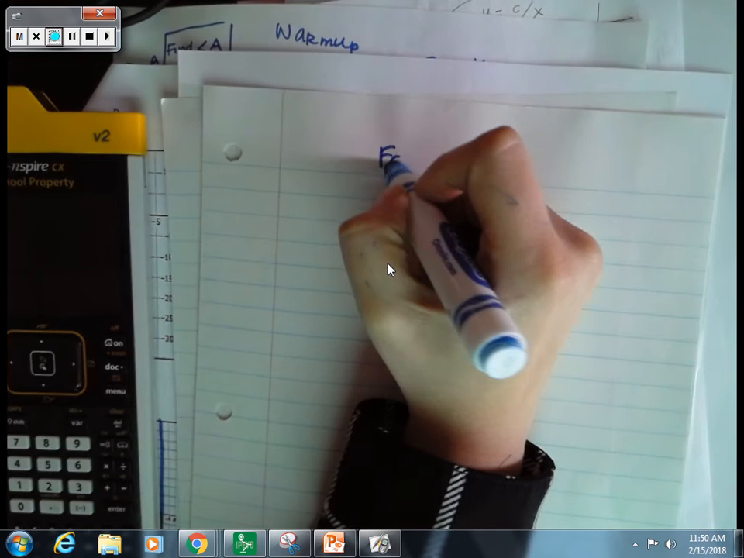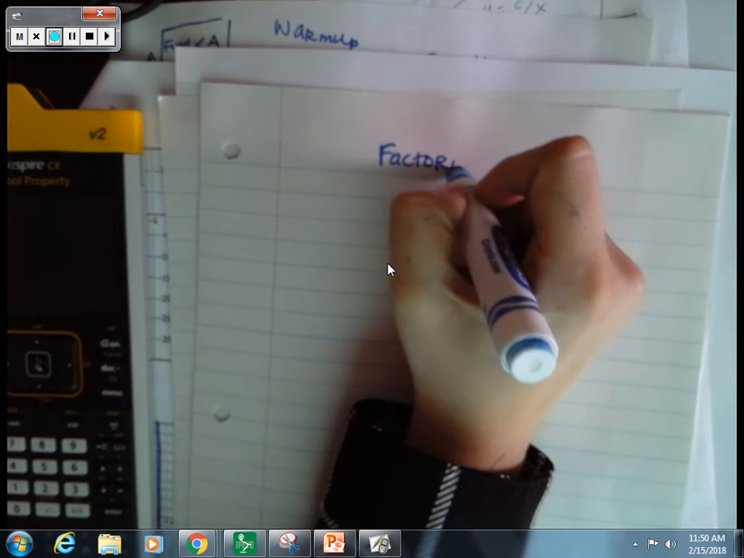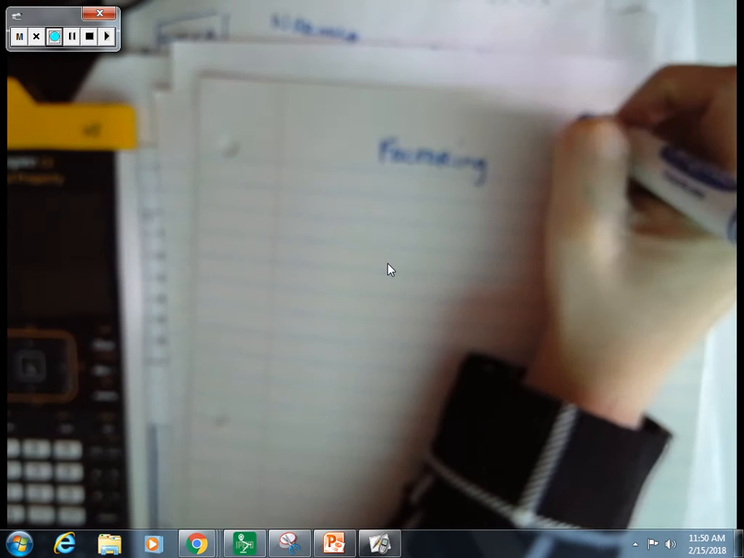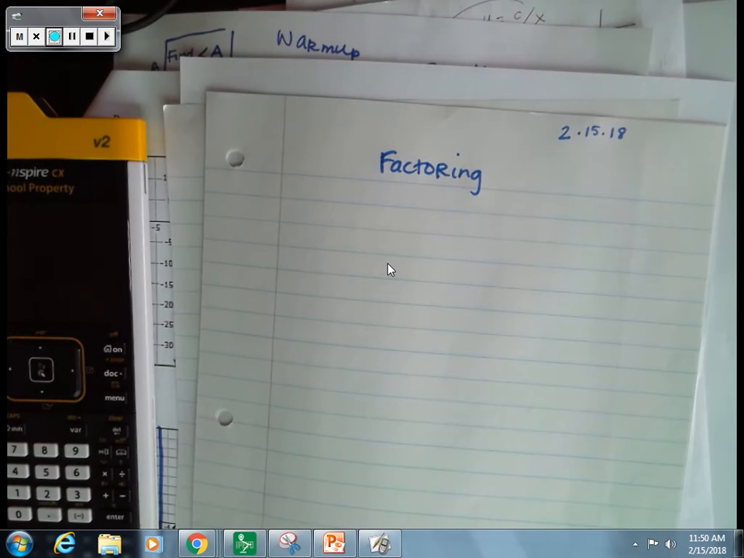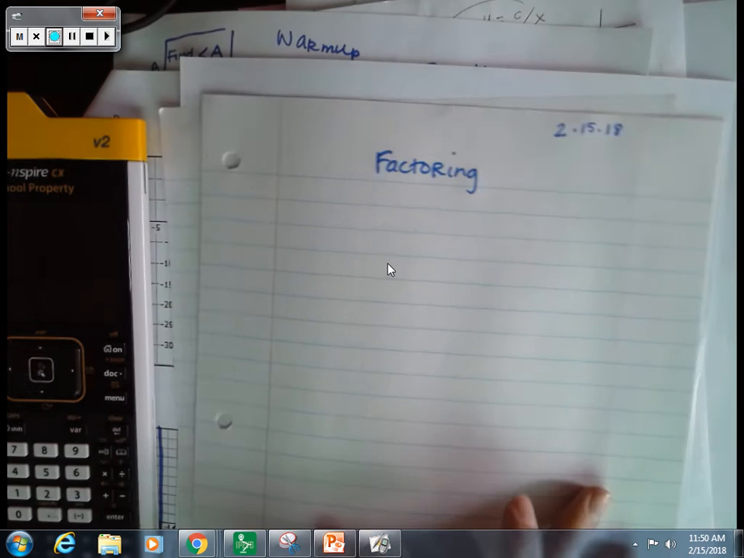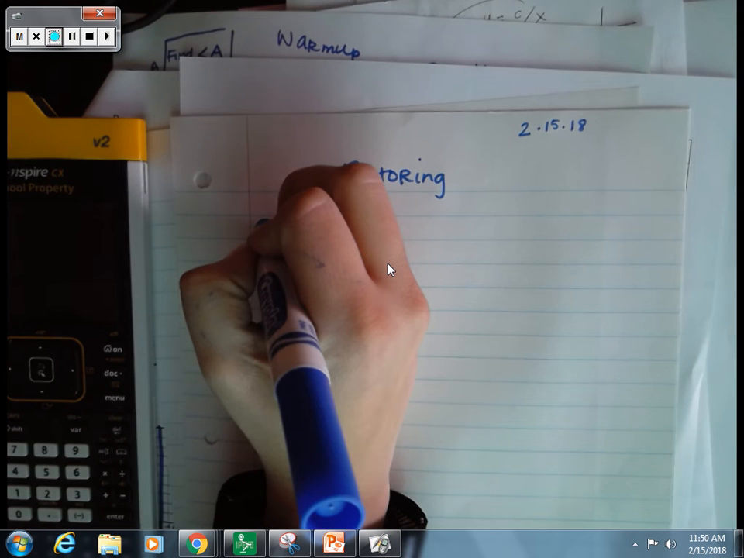So now we're all taking notes on factoring. This needs to be the title of your notes. Factoring. Alright, factoring. So, let's do an example.